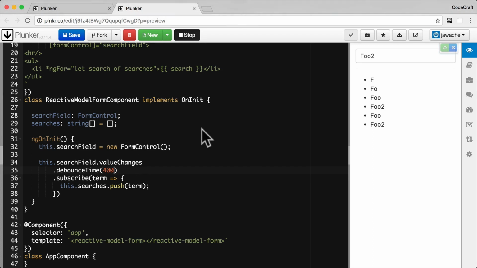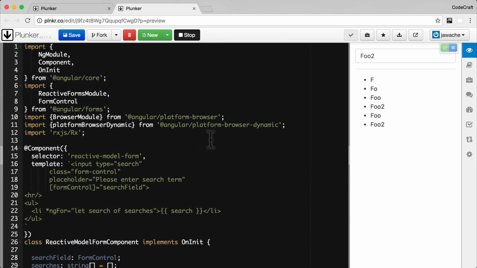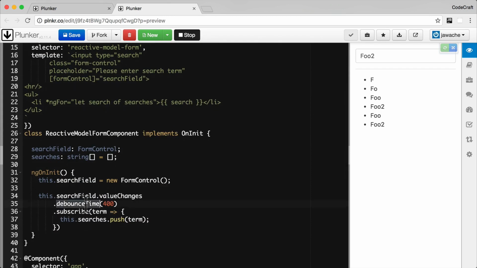Now, just as a reminder, to use any of the operators from RxJS, we need to make sure we import them at the top. I've imported all the operators by importing rxjs/Rx, but you may wish to just import the individual debounceTime operator if you're trying to reduce file size. Or I recommend that you do that before you release your application anyway.